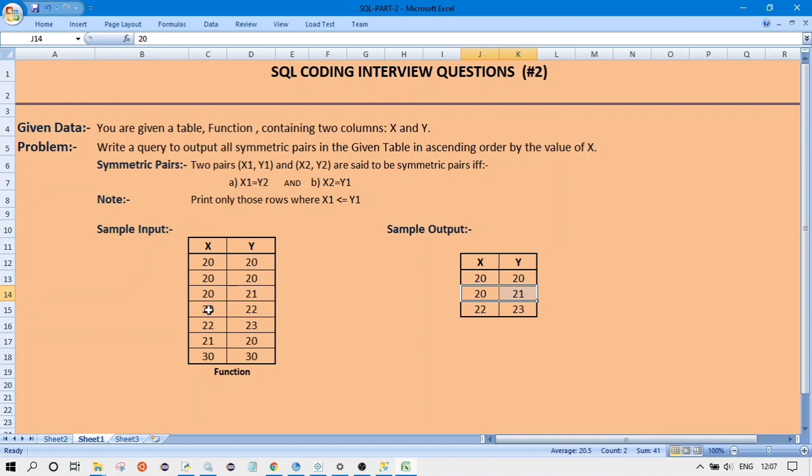Now the next row is 23, 22 and we also have 22, 23. So here x1 is equal to y2 and x2 is equal to y1. But we can see x1 is not less than y1; x1 is greater than y1. So it is not meeting our criteria, and we will not get this one in our resultant output.